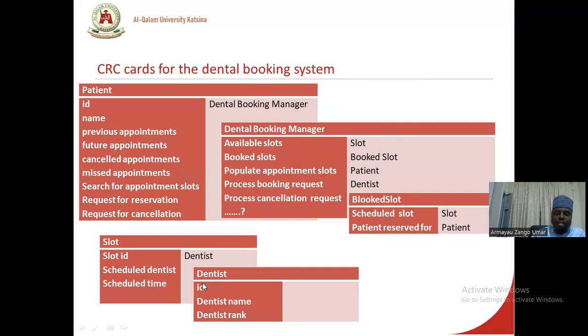For the dentist, it doesn't have any collaborator here, but these are the responsibilities, which is basically the information that the dentist is aware of: the dentist name and dentist rank.